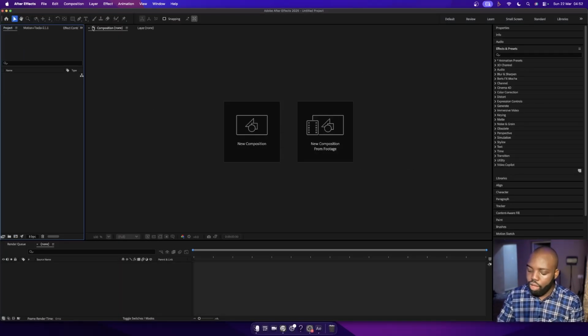So now we have our project panel here, and everything you're going to be adding into After Effects is going to be added into this project panel. This is just going to be a place to have all your files and everything you're working on. As you keep adding things, you see that your project panel keeps increasing downward like this.